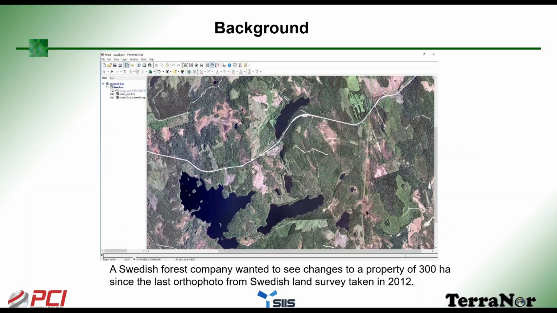When we started selling these satellite images, we were approached by the Swedish Forest Owners Association, Norra skog. They wanted to see if we could find some change detection and help them update their maps. They have some old imagery from 2012, and they wanted to update the inventory for a property of 300 hectares. The only thing they needed was to find the new clear cuts, find the new roads, and actually just look at the changes. So it was a simple task to find that.